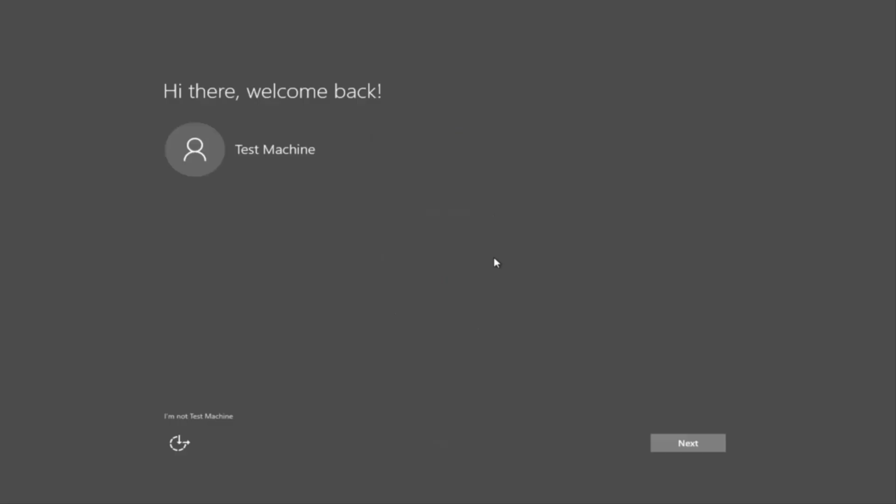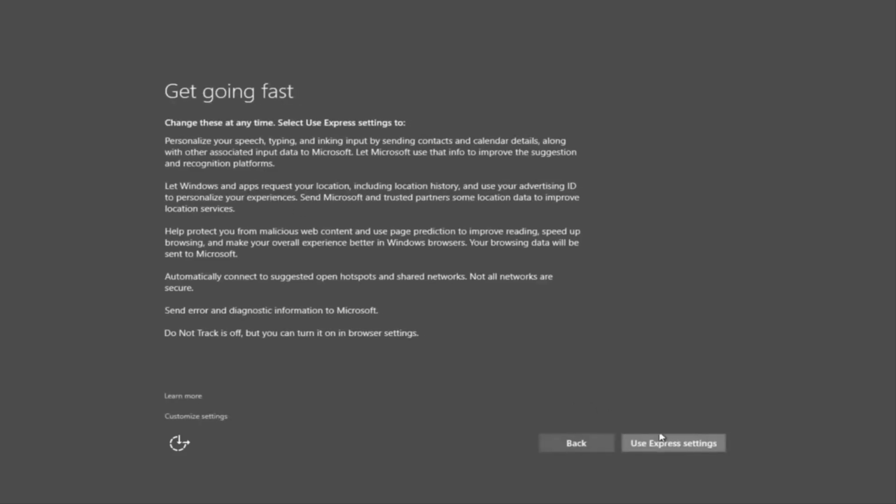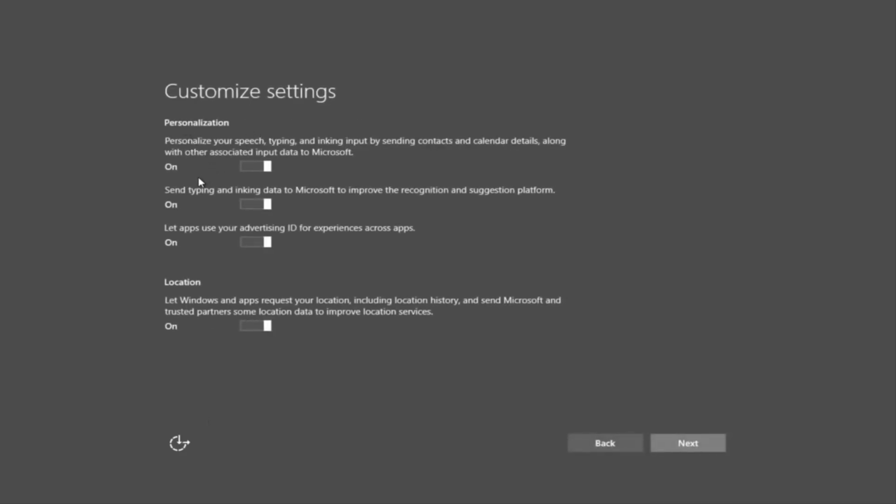Hello everyone, I am back. We see that our user account that we are logged into is right here up on the screen. I'm going to click on next. Now either we can use Express settings, which will implement settings based off of Microsoft's suggestions, or we could do customized settings. I just want to go check out custom. We can see personalization, location tracking is on. We can turn that off. That's just kind of how I like to set it.